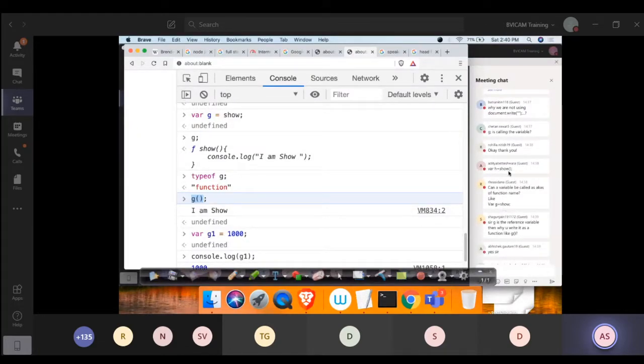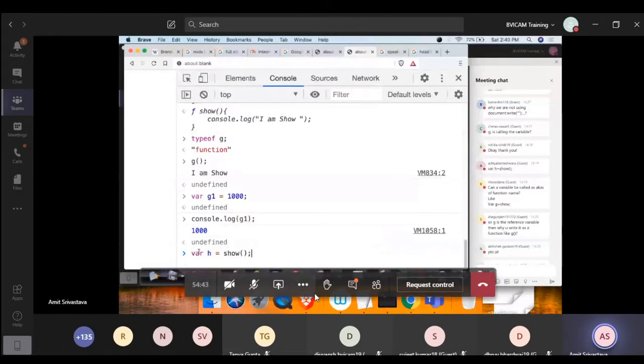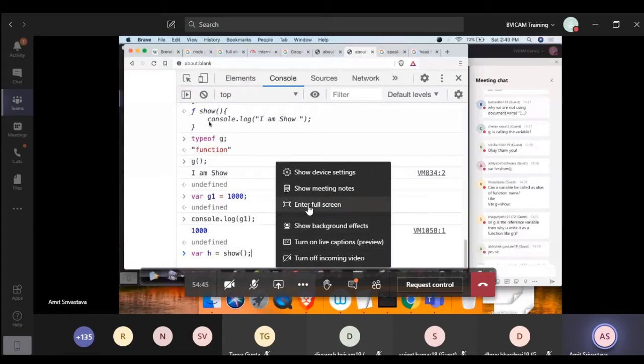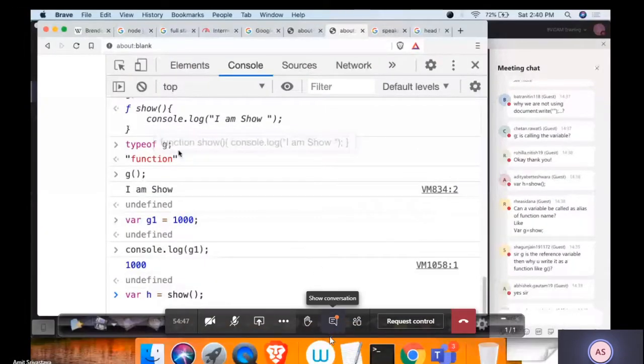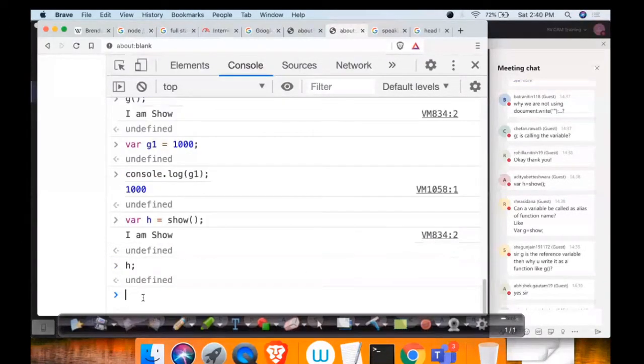Now, where H equals show, if you do this, show has nothing, so by default it gives undefined. Because you're calling it, and show does not return anything, it is returning undefined. So if you print H, you will see undefined is coming, because it does not return anything. That's why undefined is there. I hope, Aditya, this is clear.